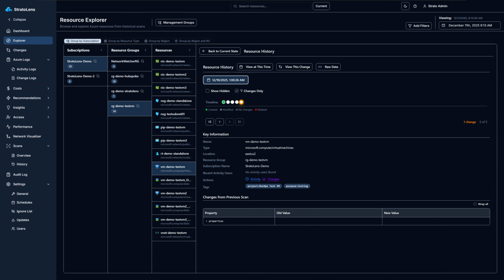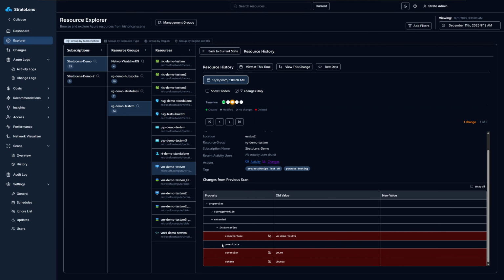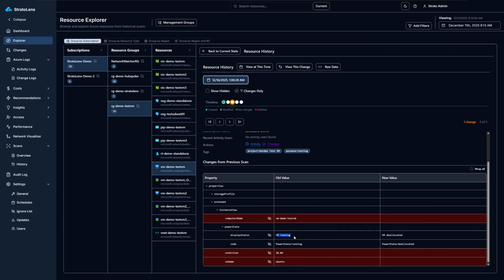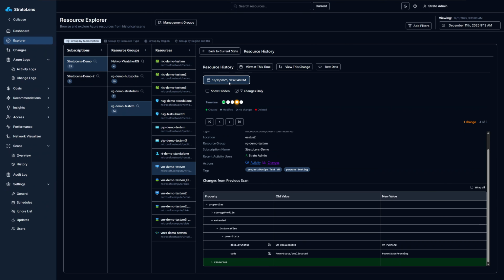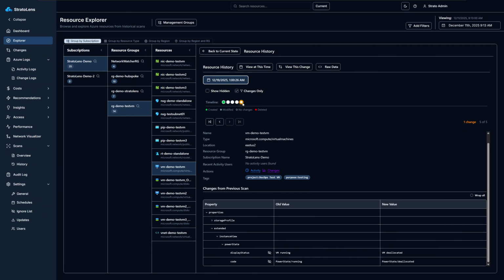Back to the virtual machine we were looking at previously. On December 16th, something else happened. If we drill down, we can see its power state was flipped from VM running to VM deallocated. Somebody turned it off. On the 18th, it was flipped back to running. And then later, it was turned back to deallocated.